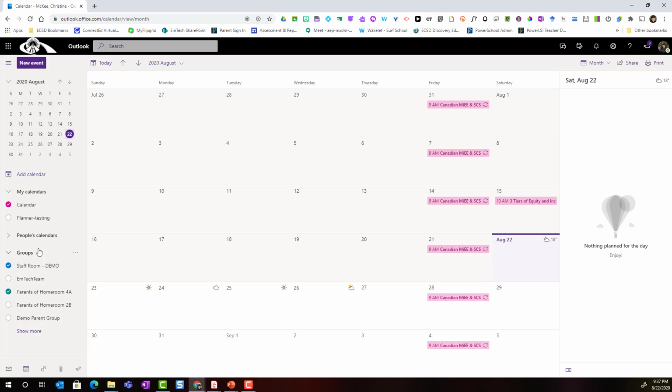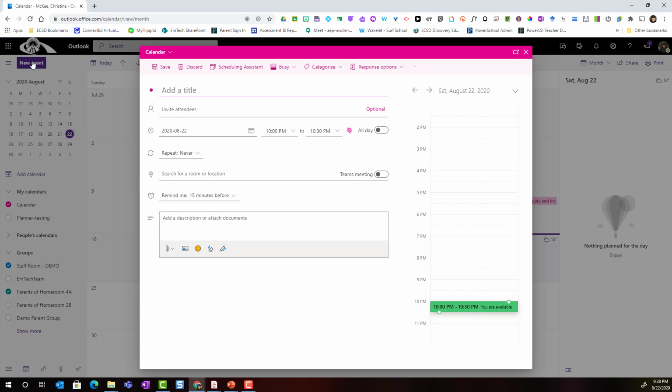And these groups also include any Microsoft Teams that have been created from groups, such as your school staff room team. All right, now it's important that when you're creating events, you select any and all of the calendars that you want to possibly have access to. Once you've done that, you can go ahead and click New Event in the top left corner.